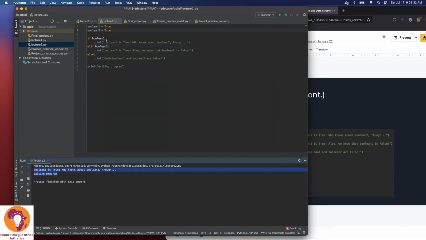It doesn't affect the impact of this particular program because we only evaluate whichever one is the first one to evaluate to true.